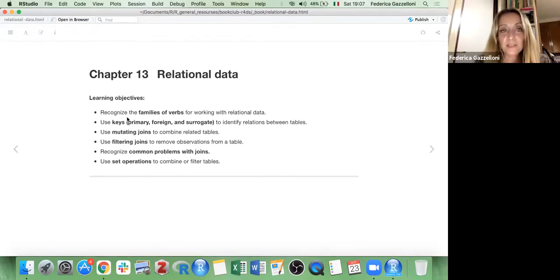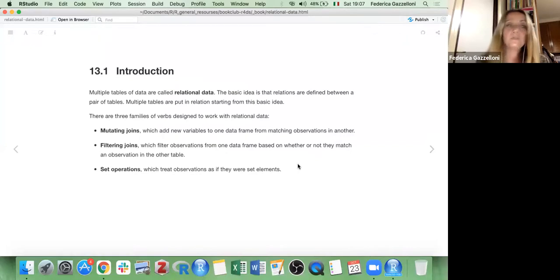So the learning objectives for this chapter are: recognize the families of verbs for working with relational data, use case, primary, foreign, and surrogate keys to identify relations within tables, use mutating joins to combine related tables, and use filtering joins to remove observations from a table. Then finally, recognize common problems with joins that may happen, and use set operations to combine or filter tables. There are quite a few exercises, so we might try to see some of them as well.